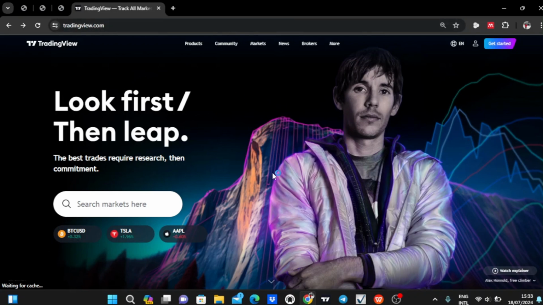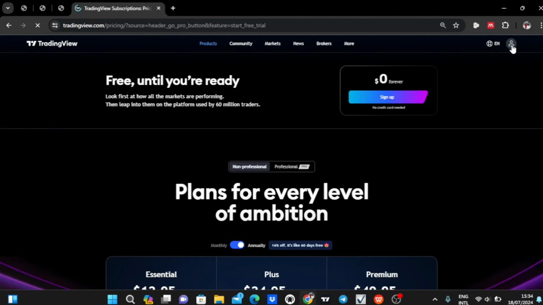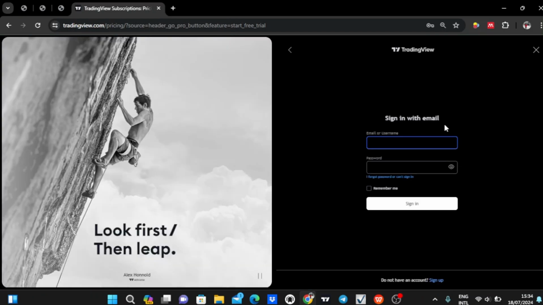So go to your laptop browser and visit the website tradingview.com. Now this is the overview of the website. To get started, you need to create an account. So click on the Get Started blue icon on the top right hand side. Okay, so here you can sign in if you already have an account, or if you don't have, you click on sign up.